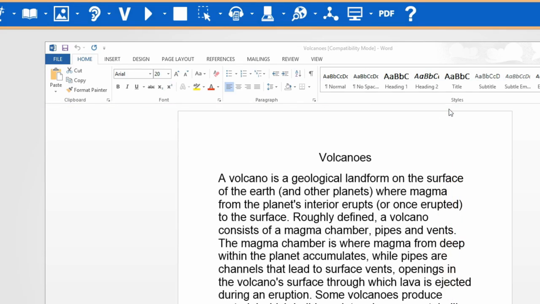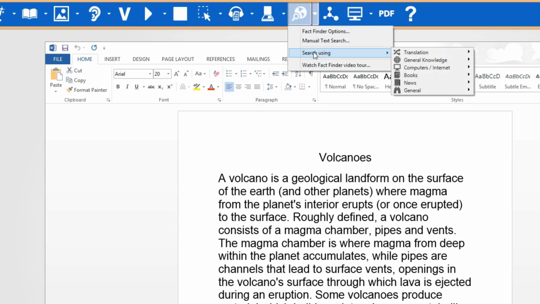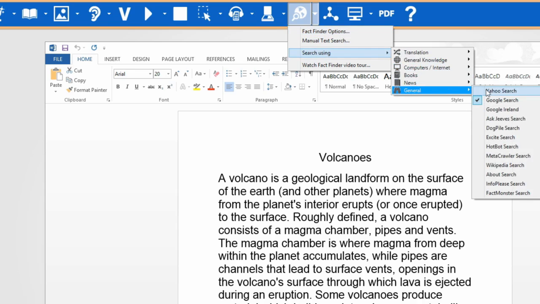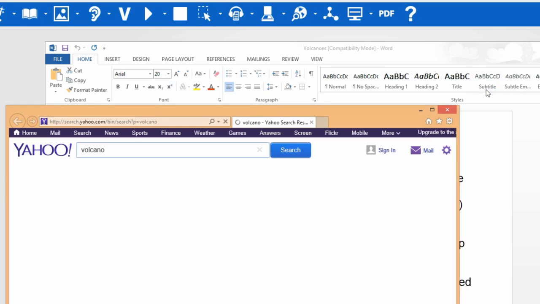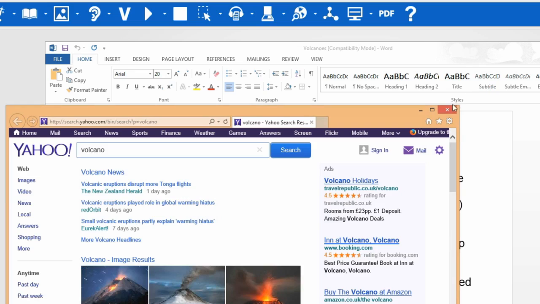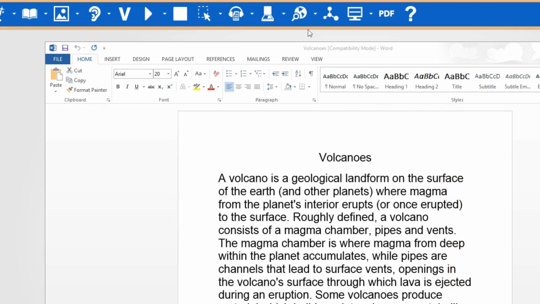Alternatively, if you want to use a different search engine, select it from here. There are various categories and the main search engines are included. Additional Fact Finder sites are available to download.